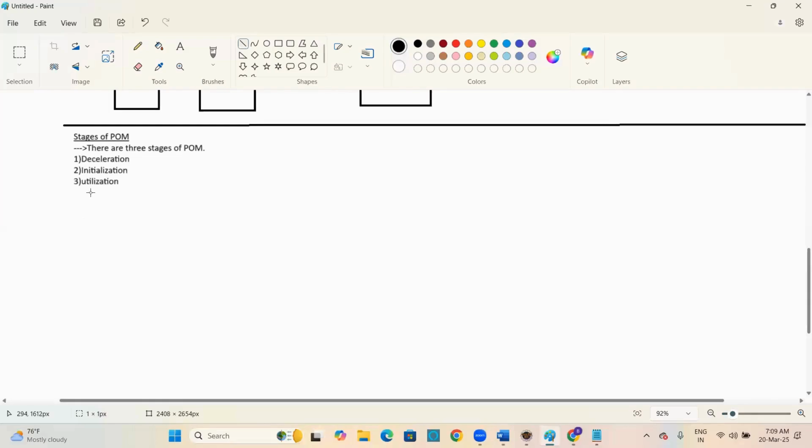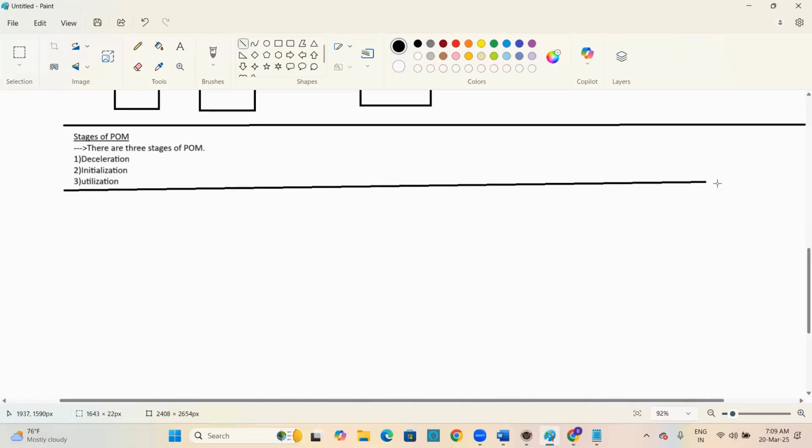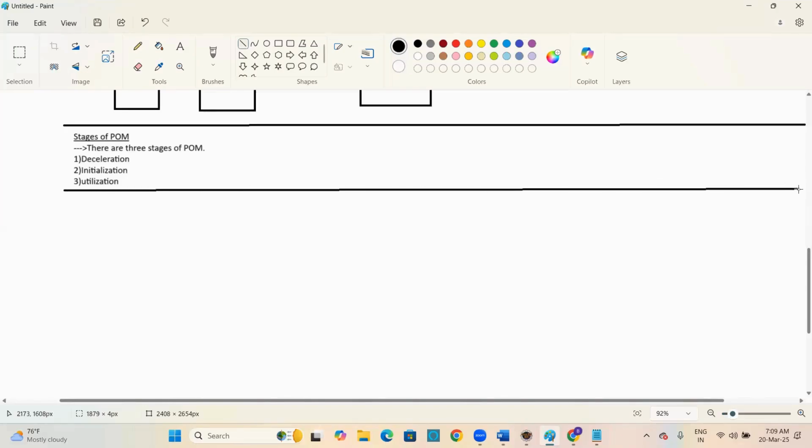Sorry, it's not that. To write a POM class, these three things will be present, but always try to maintain the structure. First, I'll show you how to write this code. First, there will be declaration. Second, there will be initialization. Last, there will be utilization. These three things should be kept in this structure. Clear up to this?